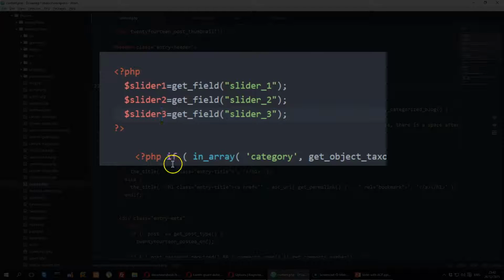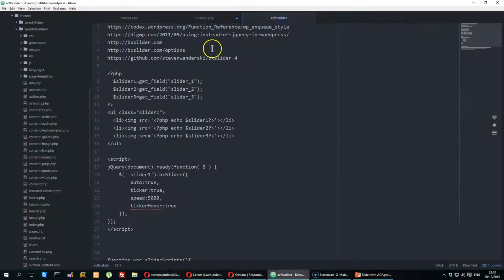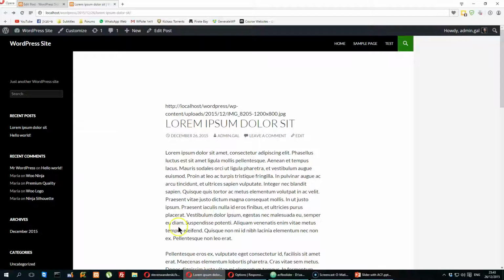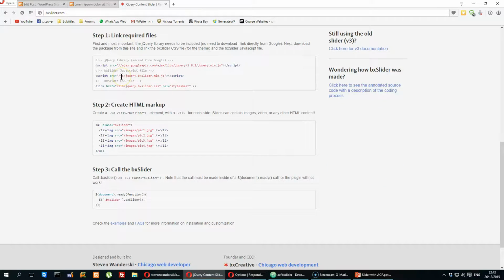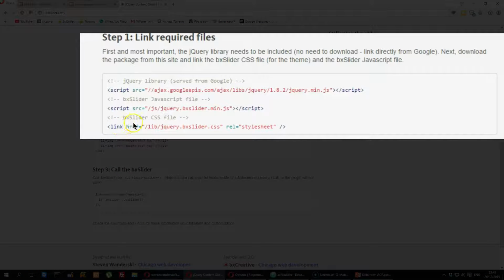Okay, so now we have the data in variables, and we can start working with our slider. So the way bxSlider works, let me open this web address right here, bxslider.com. And you can see that basically we first need to make sure we have the JavaScript.